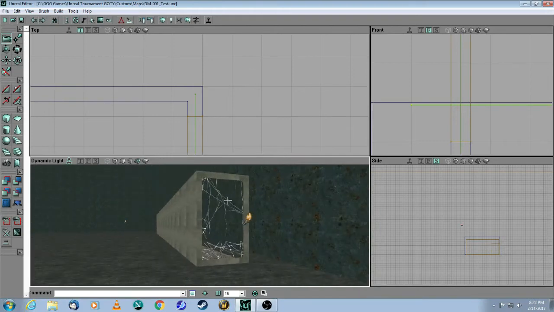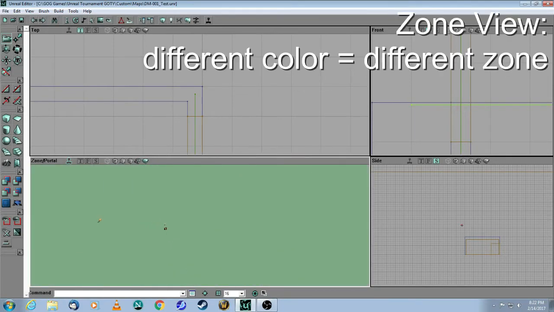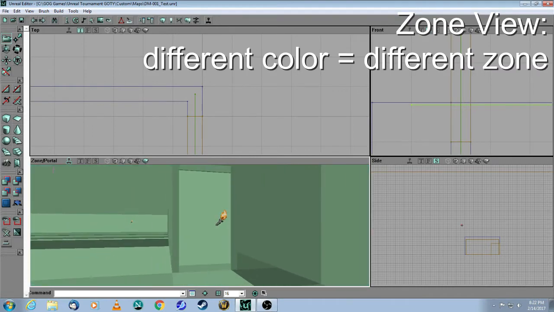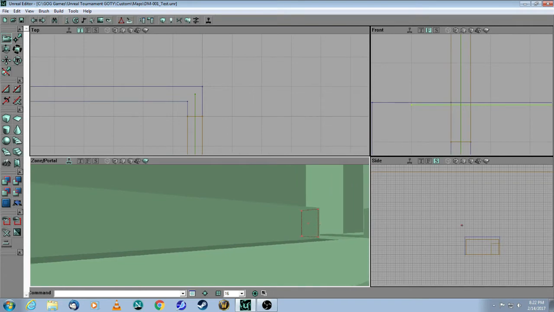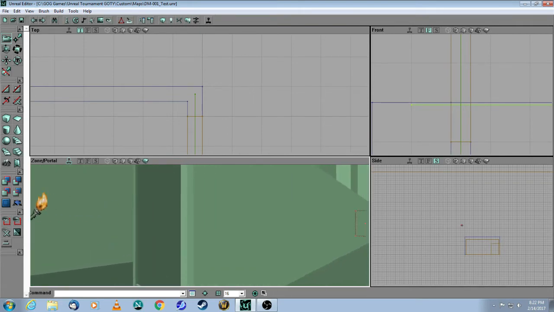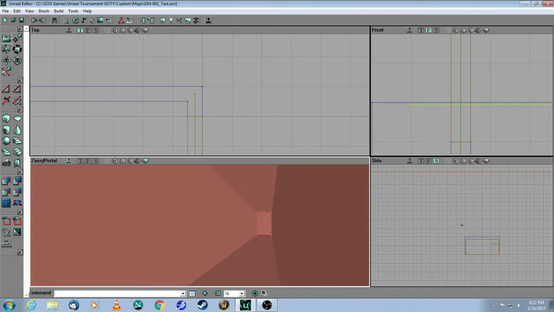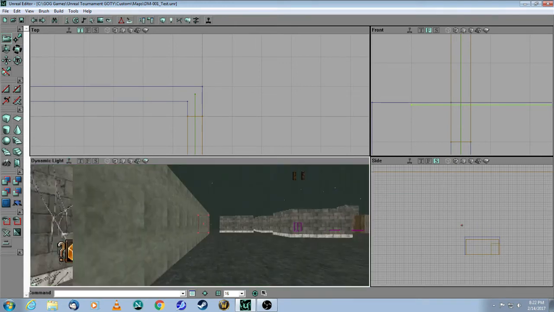So I have my zone portal, and if I go into zone view, you can see that inside it's another zone. And then I did the same thing over here. I created another long tunnel, 2048 units, put my zone portal in there, and then it's another color. Okay, so let's take a look at the zone info.